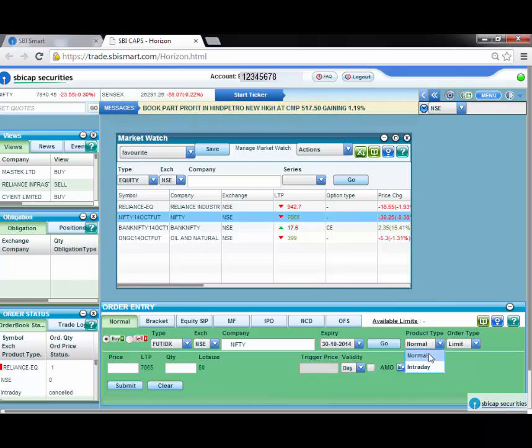In product type, there are two options, either normal or future intraday. Now, for example, we are placing a normal order and the order type is limit. Quantity, you can see the lot size over here is 50. So quantity can be in multiples of 50. And price will be the price at which you want to place the order. For example, 7800 and click on submit.